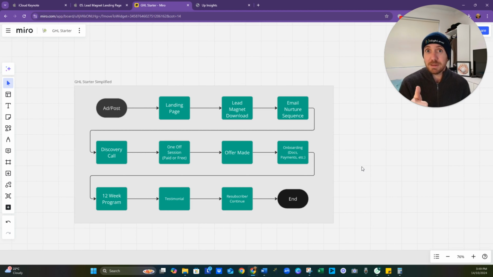Hopefully they like you enough to say something nice. If you like me enough, say something nice about me. And then resubscribe or continue, and then eventually the end, because we can't work with people forever. We can try, but one way or another, it's going to end. So this is the overall plan of what we're working through, what we're building. But right now, we're just focused on the landing page and the lead magnet download.